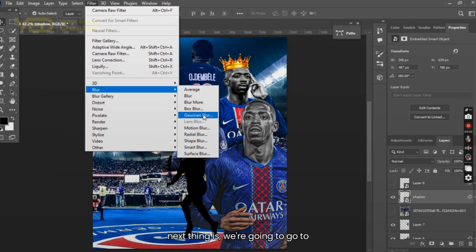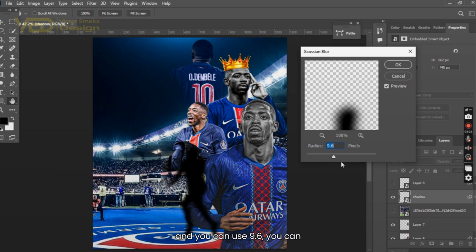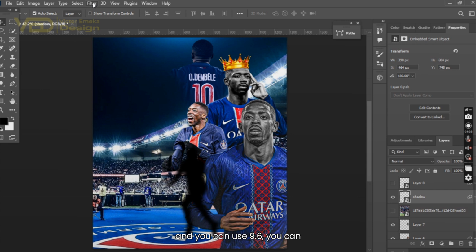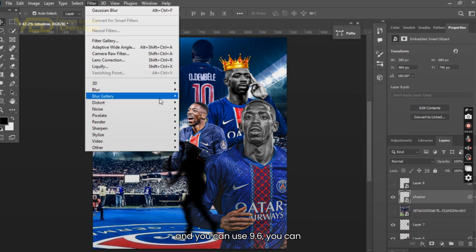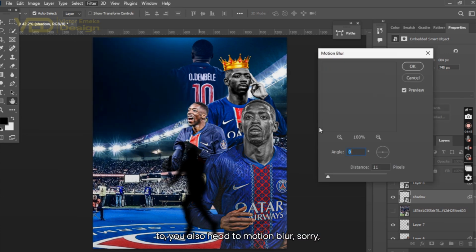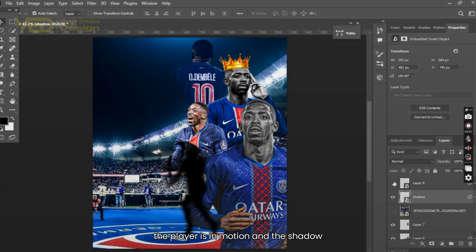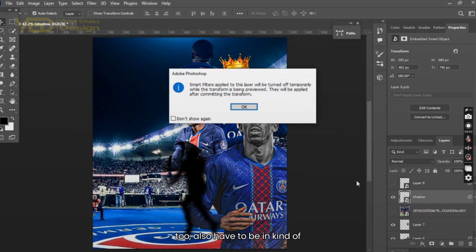So the next thing is we're going to go to blur. You're going to go to Gaussian blur, and you can use 9.6. You can use that. You can use 10. You can use whatever you want. You can also head to motion blur, and make it a little bit blurry because the player is in motion and the shadow also has to be in kind of motion.